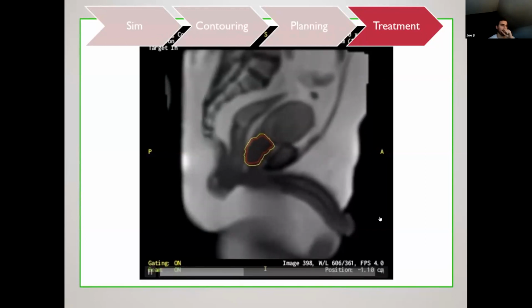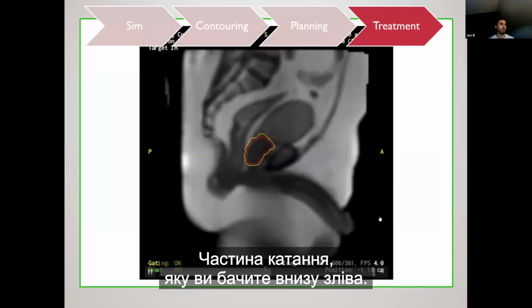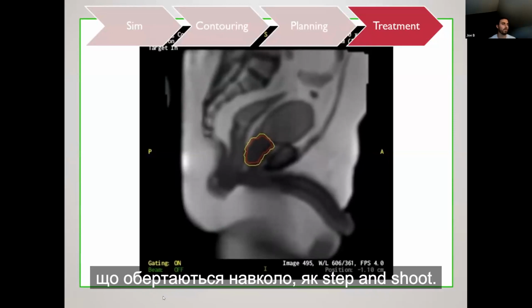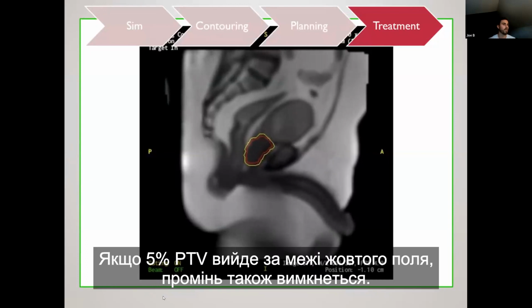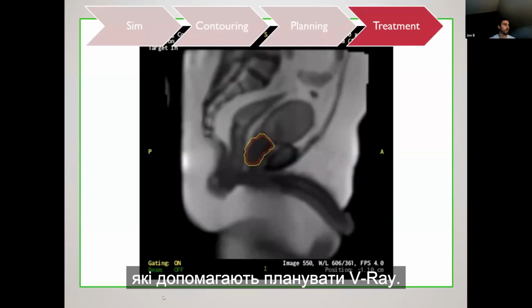And the threshold is 3 millimeters, and the other part of this gating, which you can see in the bottom left, is the beam is turning on and off because of the various fields rotating around like step and shoot. If 5% of the PTV moves outside of that yellow margin, then the beam will also shut off. So kind of two different built-in measures to gate the plan on ViewRay.